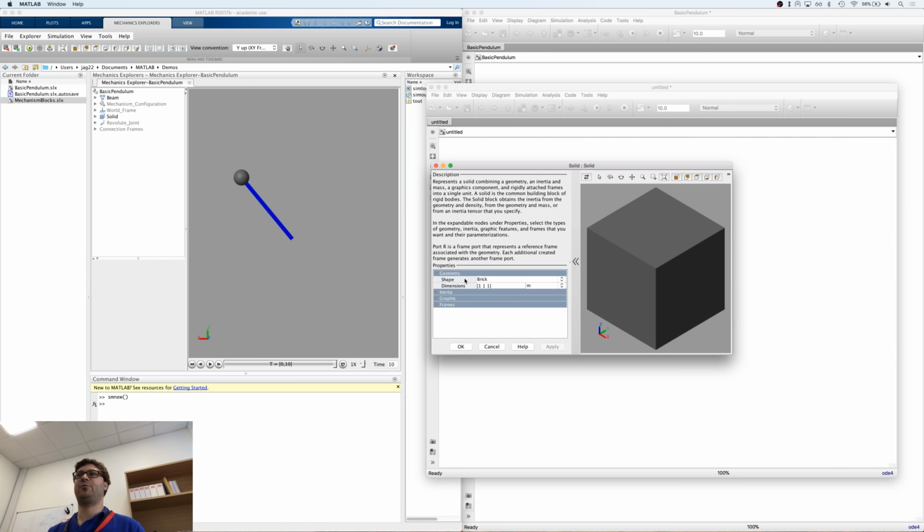If we look at it, we've got the geometry, which can represent the actual item, or we use it as just a representation. So here we're just going to use it as a representation of our mass. We're going to select it as a sphere, and we'll give it a radius of 2 centimeters.